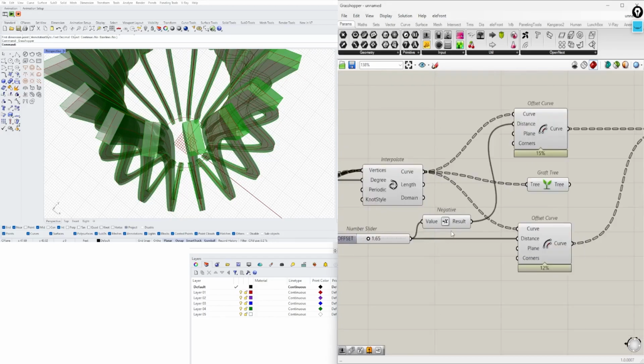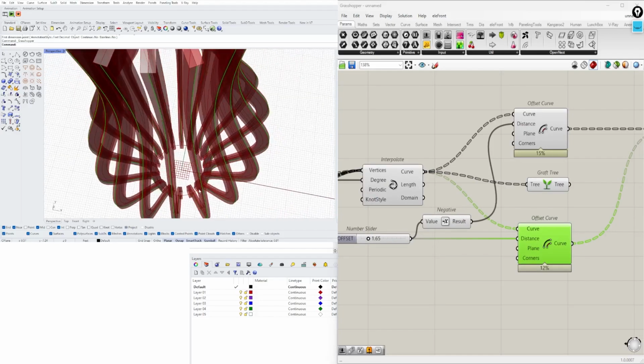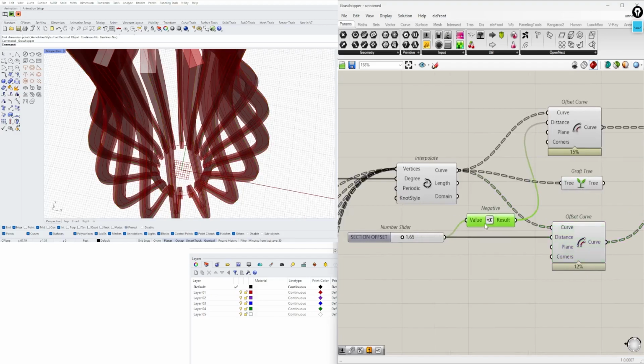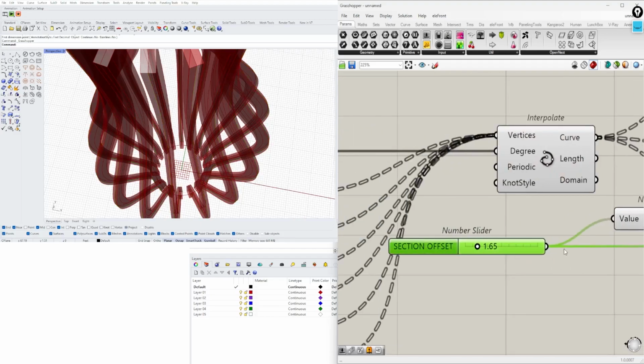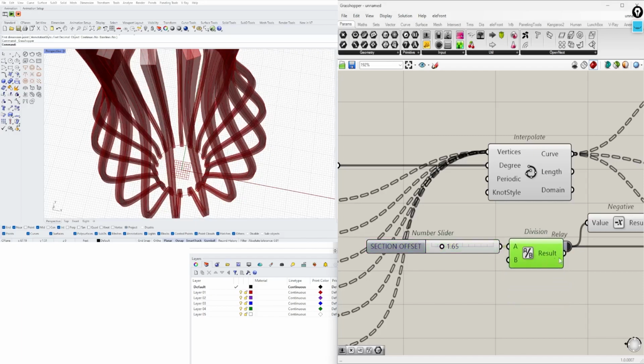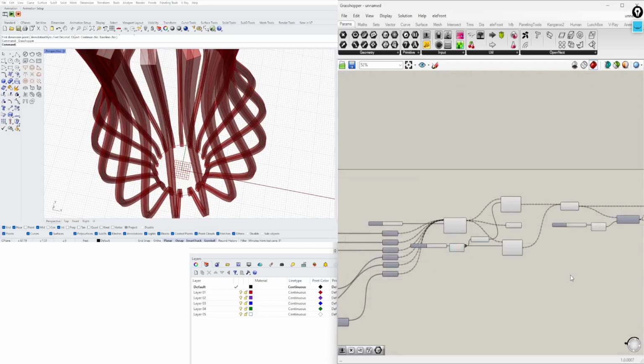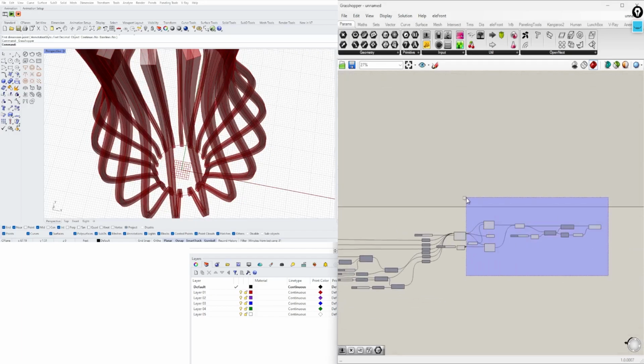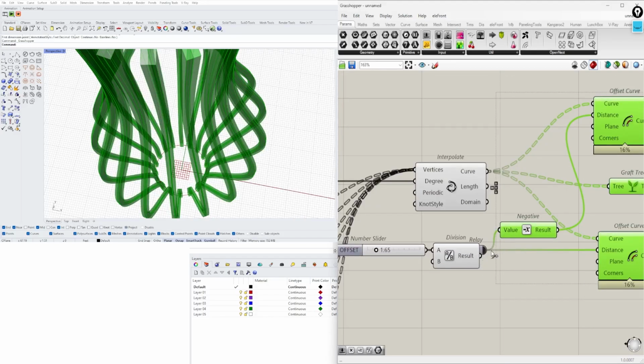Same with this one. If we offset this way by 1.65 and this way by 1.65, well, it would actually be divided by 2, so it would be the true size. So this section offset will also be divided by 2. Now let's move this over, make sure it fits.